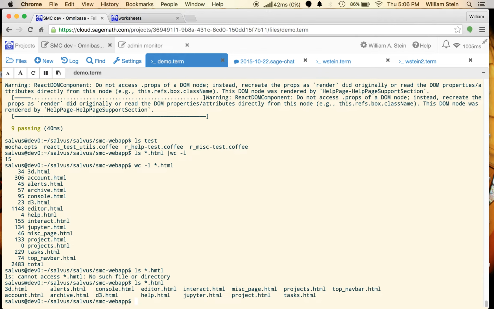And there used to be a lot more HTML here. Questions? Please. So there used to be a lot more HTML here. So that's one thing. There's CoffeeScript files, some of which will go away.